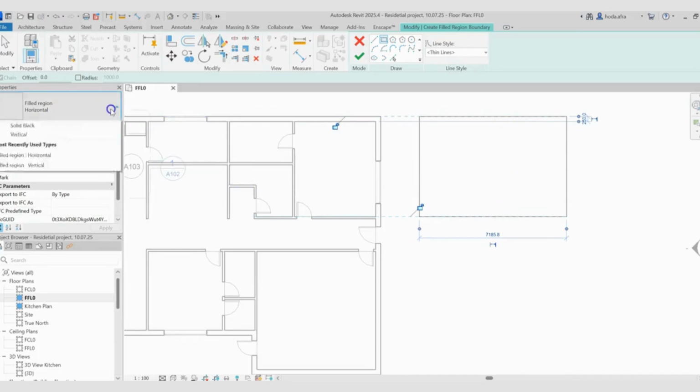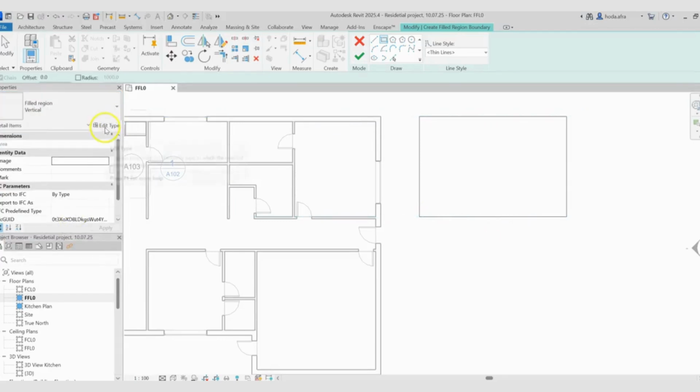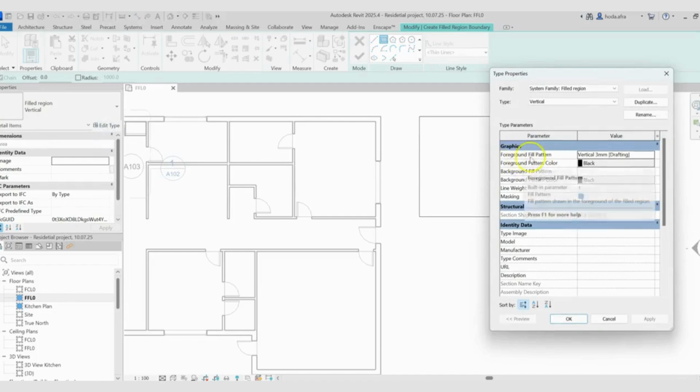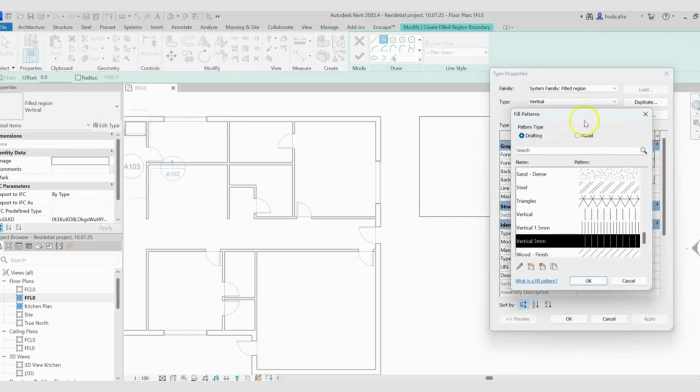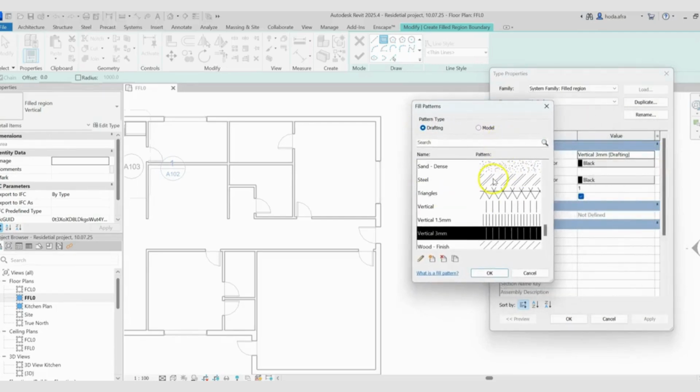There are a few different options listed here for you. If I go to Vertical and click on Edit Type, I can see that at the moment its foreground fill pattern is set to Vertical 3mm drafting. Let's click right next to it in this white area, and it opens up the fill pattern window for us. At the moment, we have two different types of pattern listed. One is drafting, which is the one selected, and the other is model.